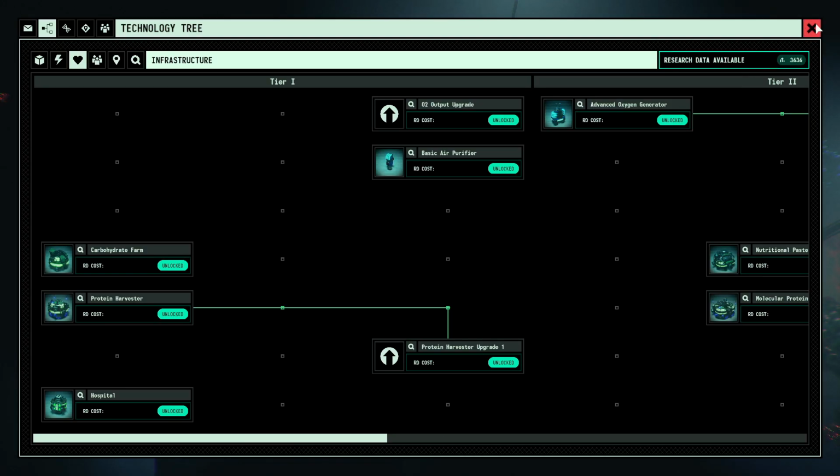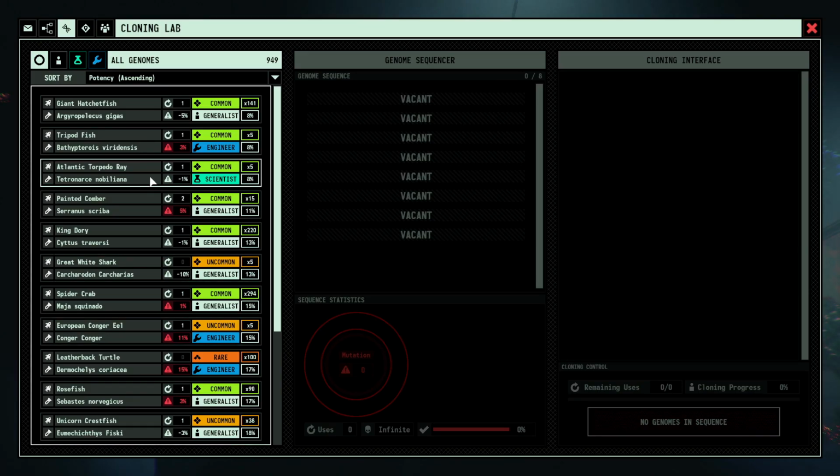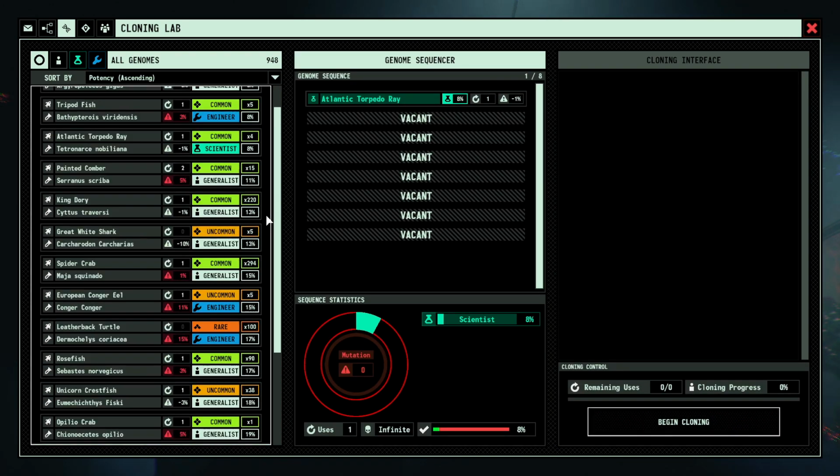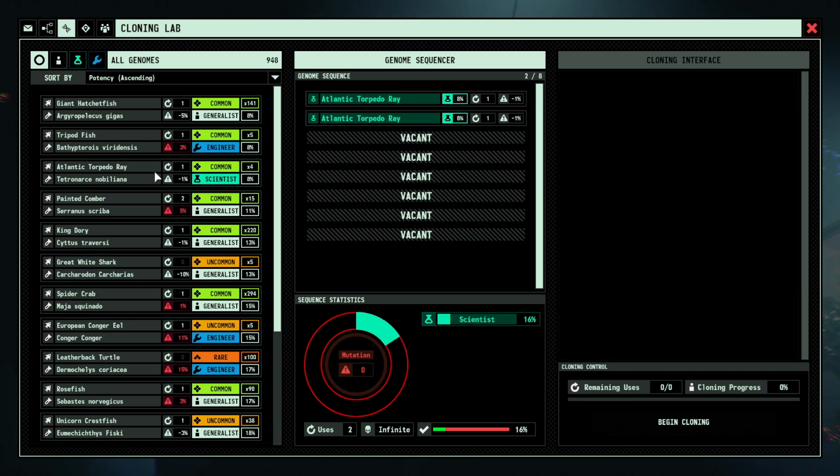Yes. Added steel. Oh, that's quite a bit more steel. All right, it's time to clone some scientists. Oh, we only have the one. Oh, we have two. Three?